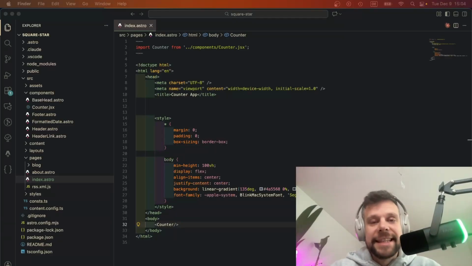Welcome back, guys, and in this lesson I would like to show you an example of why AstroJS is content focused. What does that actually mean? Because you always hear that AstroJS is very fast and content focused, but what is a practical example, right? So let me show you.